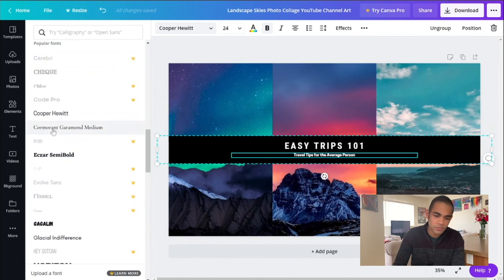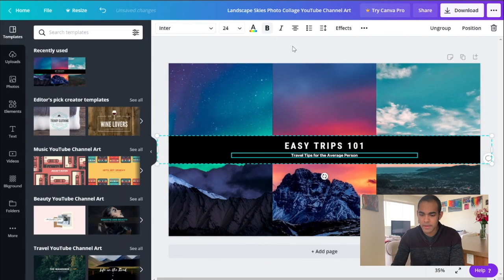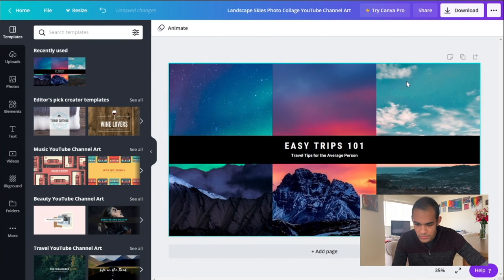There are some with the crown. Those are not free to use, so just keep that in mind. But you do have access to all the other ones. I kind of like that one there. And it's looking pretty good.